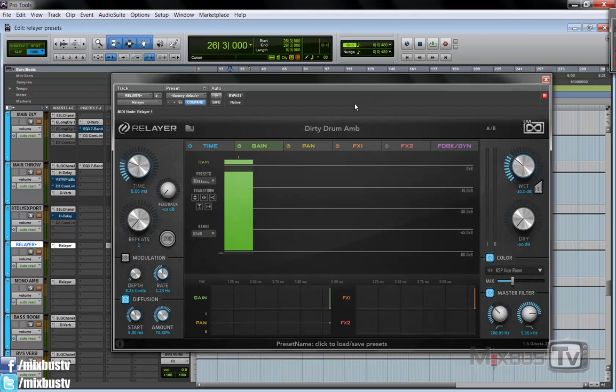Let's hear the drum solo. And this is with the Relayer preset.